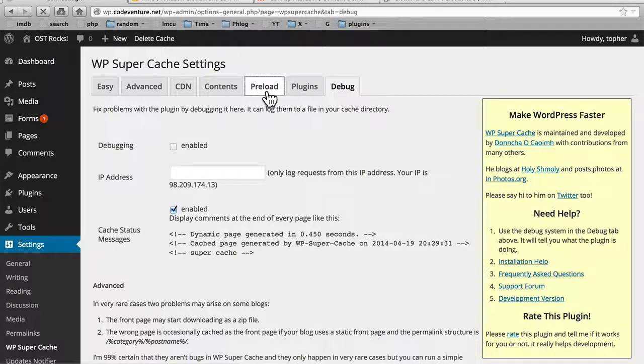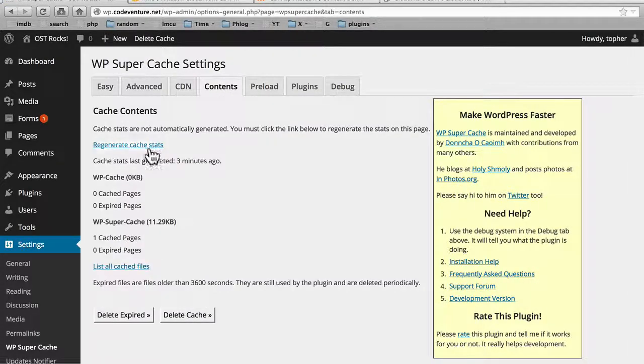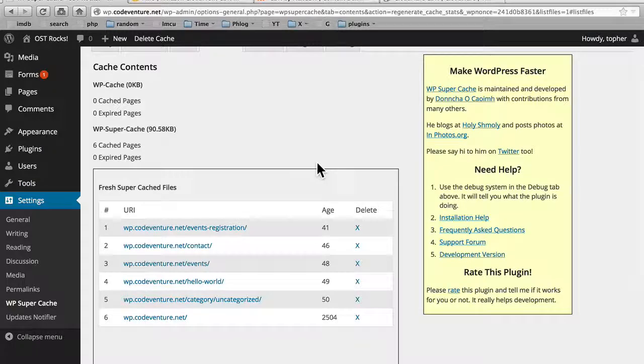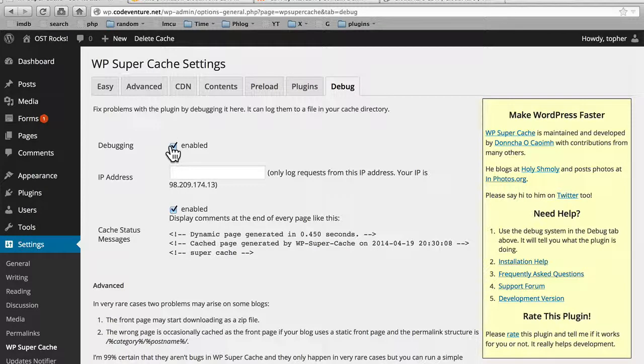I'm going to go back to my preload and see how that's going. It's still working. So let's go to Contents, regenerate cache stats, and now it says I have 6 cached pages, which shows that the preload is working. So now let's go to Debug. I'm going to enable it. I'm going to put in my own IP address. That way, it's not doing the debugging for everyone who comes to the site, only for me. And then optionally display comments at the end of every page like this.